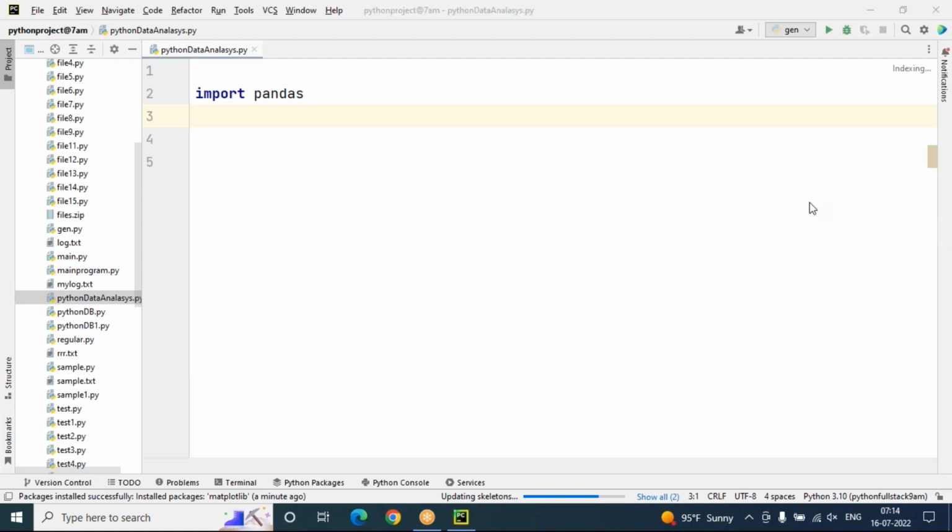Series means a single-dimension array representation, and data frame means a two-dimension array representation. I'm trying to create an empty series, S equals pandas.Series. Pandas is a module name, and Series is a built-in function name, and I'm printing this empty series. Right-click on it and run this.